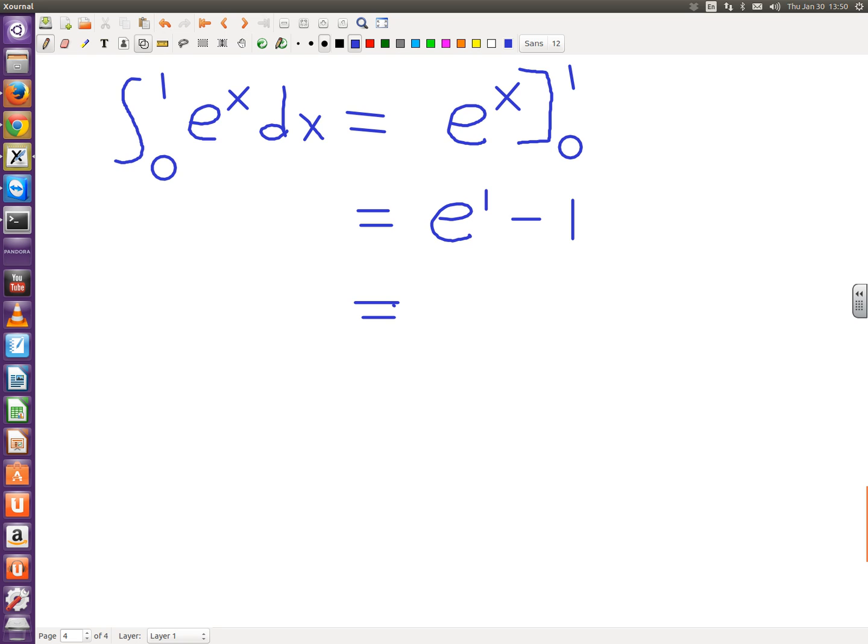Not close enough. Approximately 1 point... What happened there? 1.718. Ta-da! All right, so I'm still getting used to this tablet thing.